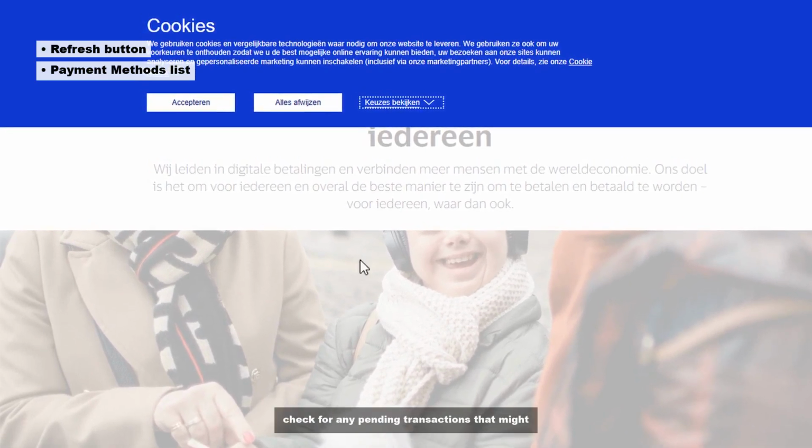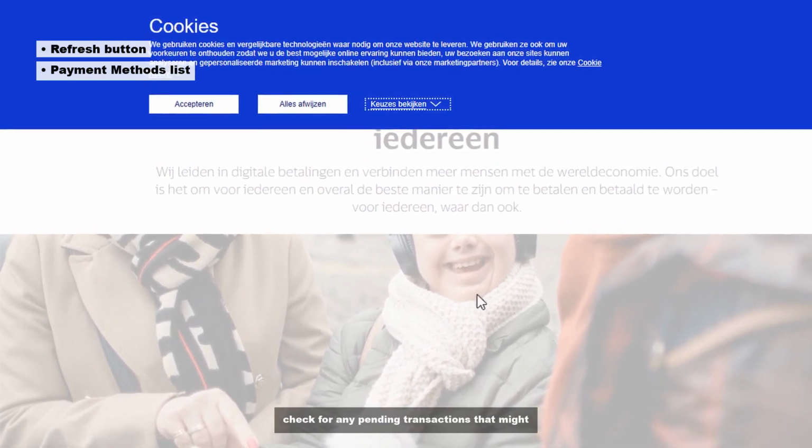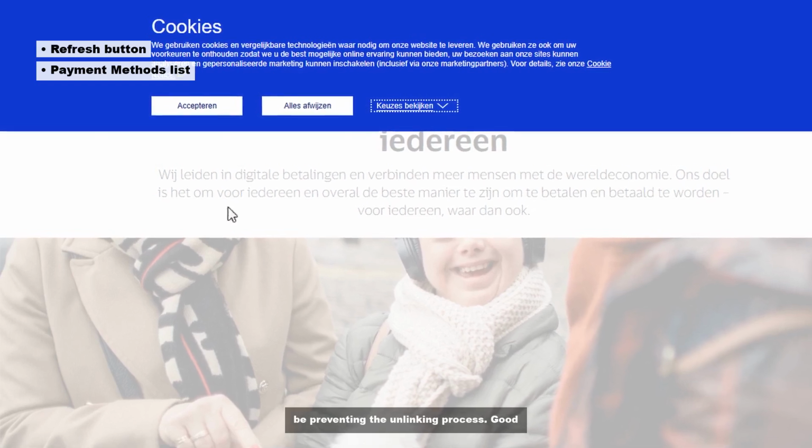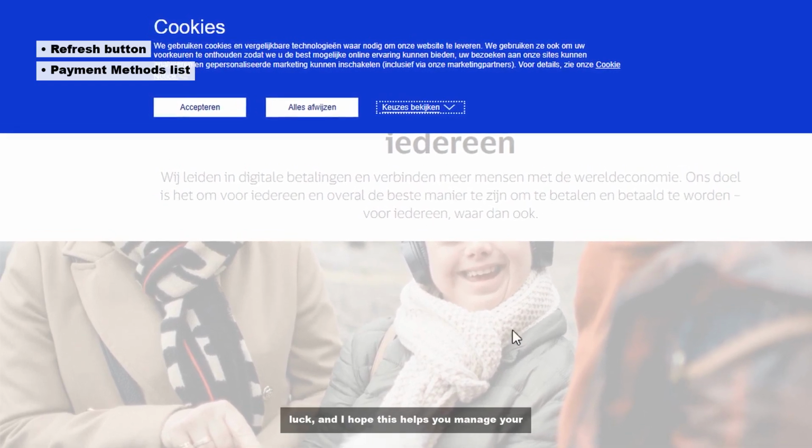If you run into any issues, make sure to check for any pending transactions that might be preventing the unlinking process. Good luck, and I hope this helps you manage your Visa account more easily.